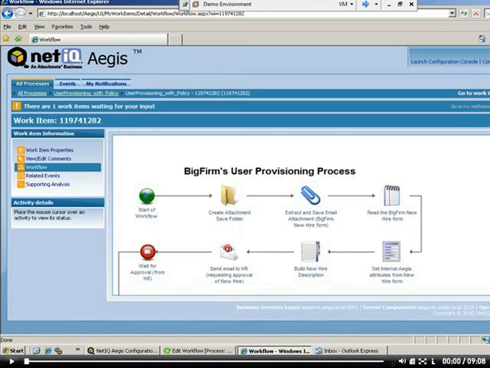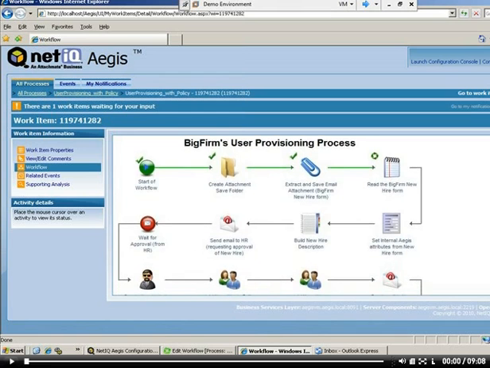As you can see, the user provisioning process has been kicked off. The green ticks indicate the stage at which the process has reached. So we've now sent an email to HR and are awaiting HR to approve adding this user to Active Directory.